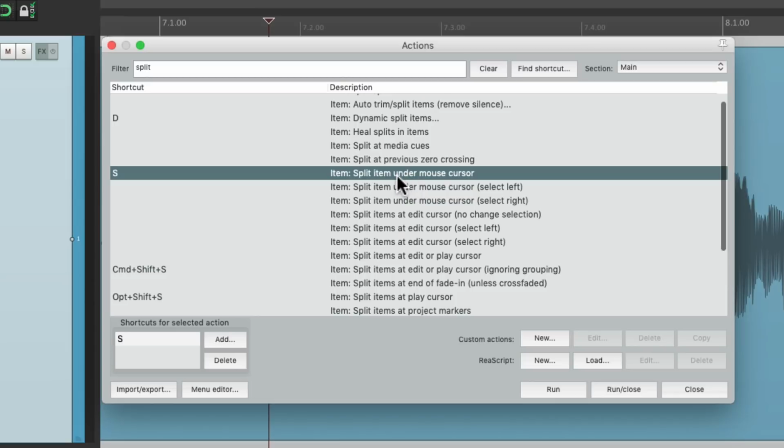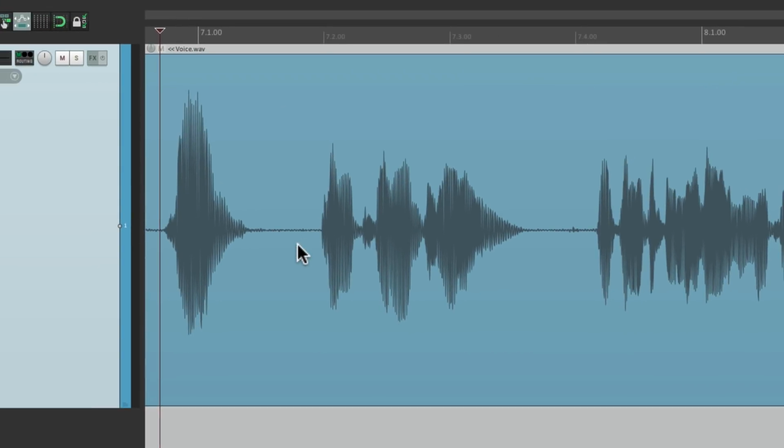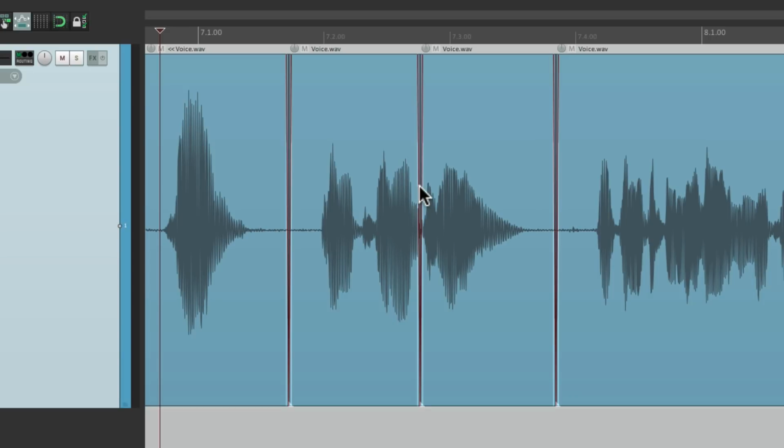Split item under mouse cursor, and I assign the S key to that. So now, I can just put my mouse over here, hit S, and it creates that split without selecting the item or moving the edit cursor, which makes it a bit quicker for this process. Just move it and split where we want.